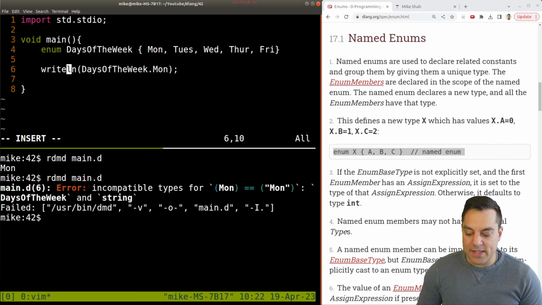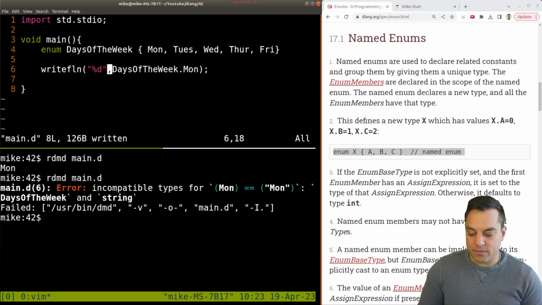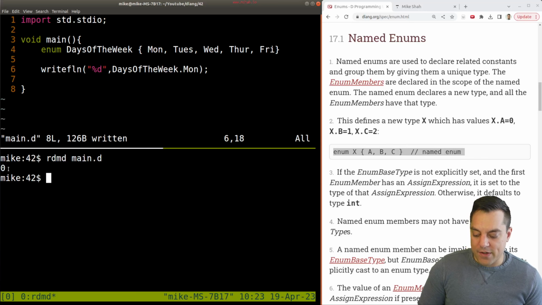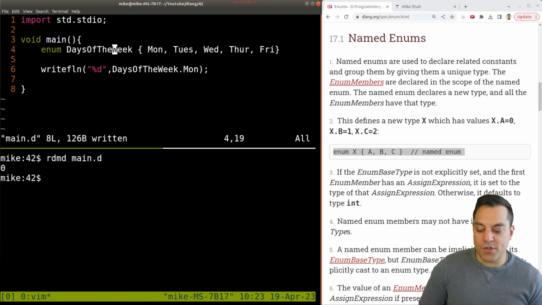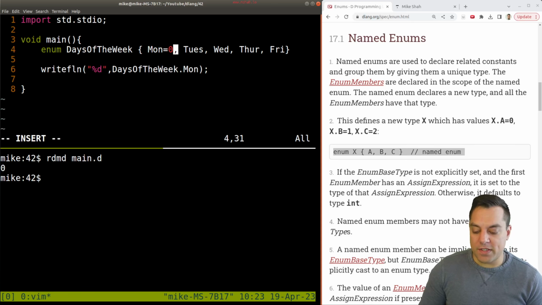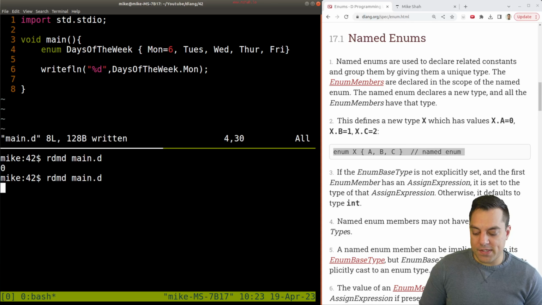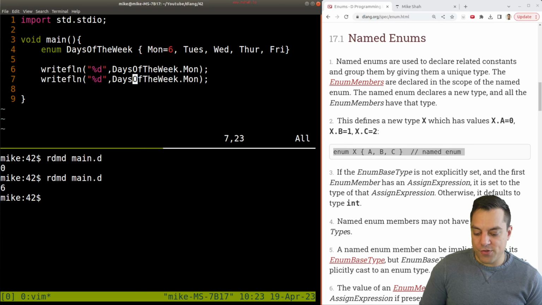Let's see that by doing a formatted string here. I'm going to use the format specifier here. If I run this, you'll see that it's 0. So if you want to give some sort of meaning to your enumeration, just like in other programming languages, you can assign that value. By default, it's 0, or I can make it 6 here, for instance. If I run it, we'll see it's 6. And then let's see that Tuesday should be incremented by 1 here.